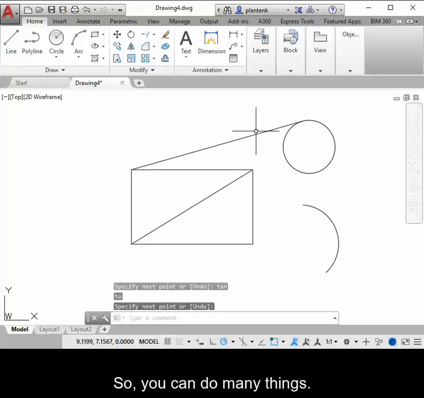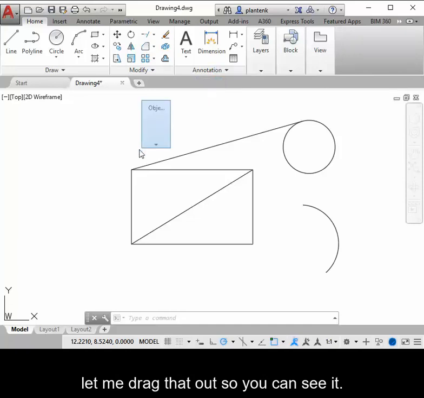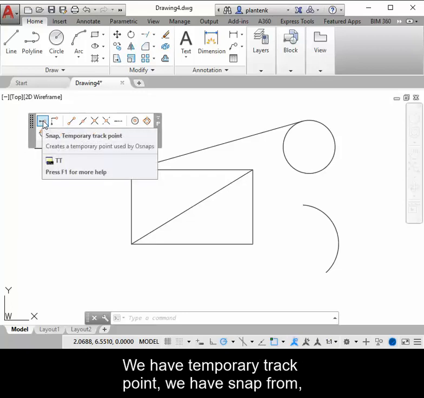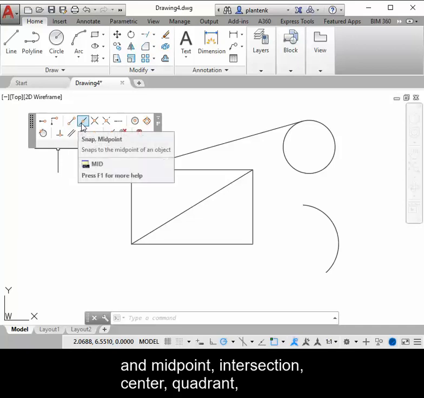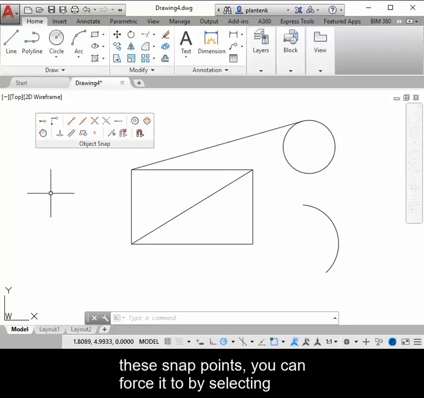All right, so you can do many things. The Object Snap panel that I mentioned before is right here. Let me drag that out so you can see it. But you can see all of the object snaps that are available. We have temporary track point, we have snap from, end, midpoint, intersection, center, quadrant. So if for some reason AutoCAD doesn't automatically detect these snap points, you can force it to by selecting one of these commands.